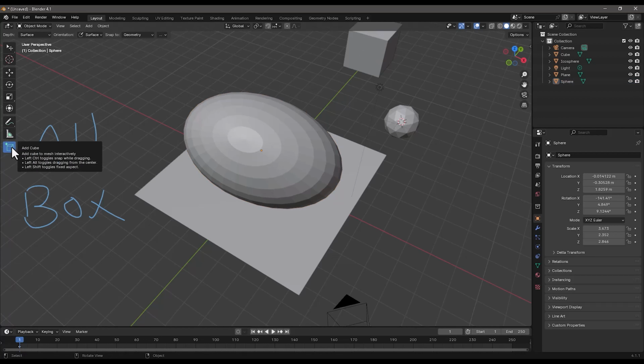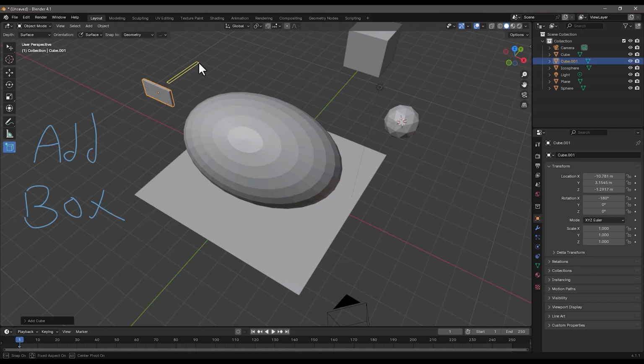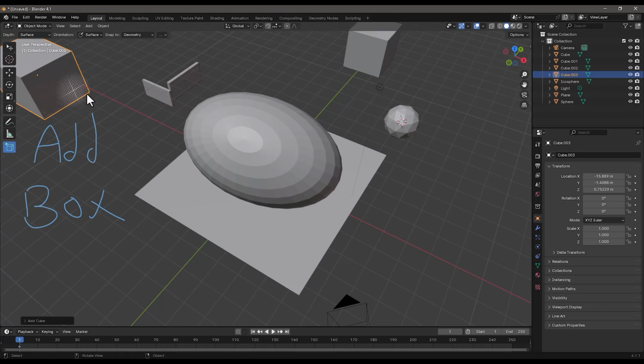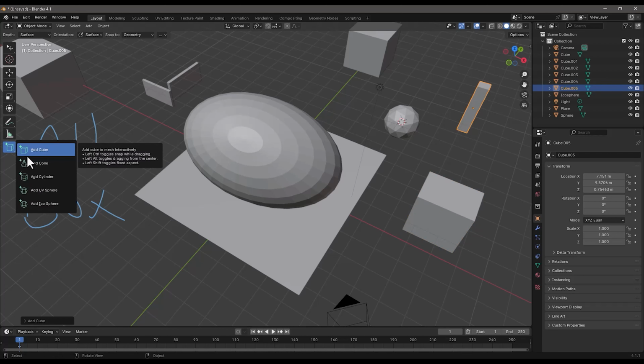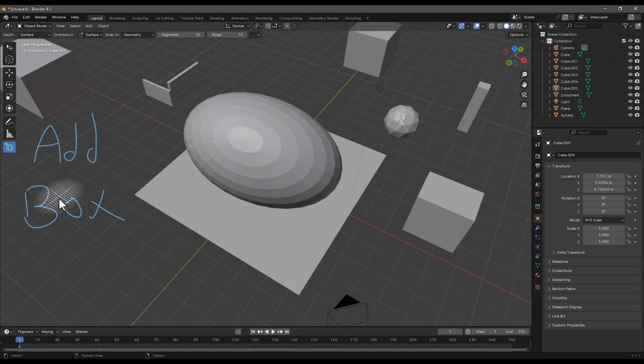This is the add cube section. You can just simply add cubes here. For example, I want to have a cube like this. I want to have something like this. I want to have a cube or a pillar like this. So this is the add cube, add cone, cylinder, UV sphere, or ecosphere. So we'll get to it later on.